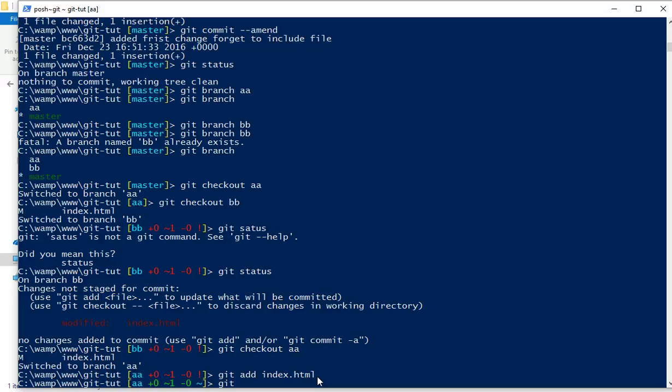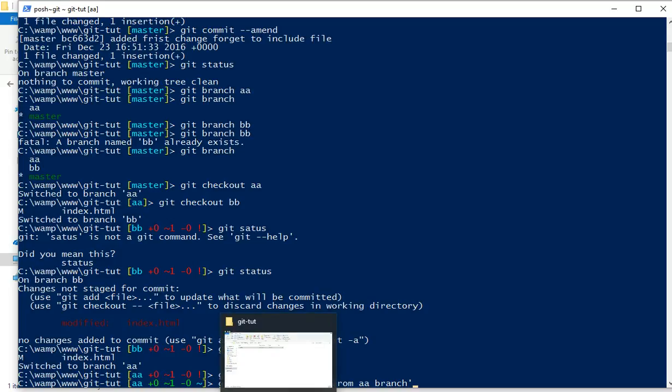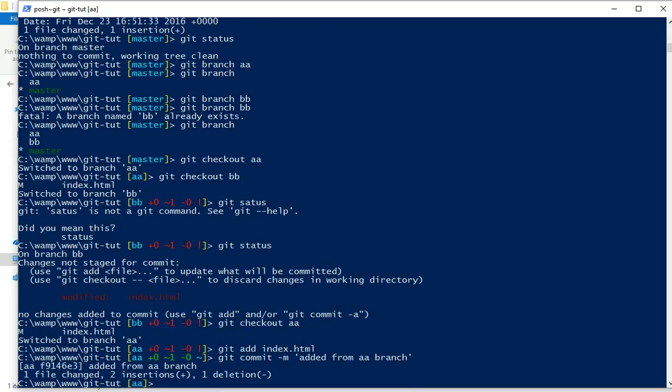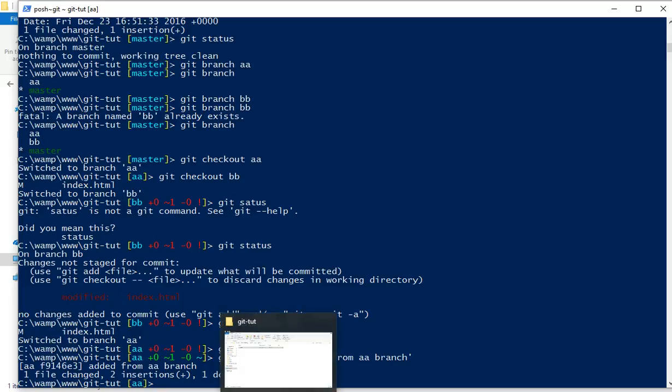Now let's say I commit it. Git commit. I need to give some message, called edit from A branch. Okay, this is edit from A branch. All right, the file has been committed. It has gone to the AA branch. Okay, we have successfully committed our first file from our AA branch.